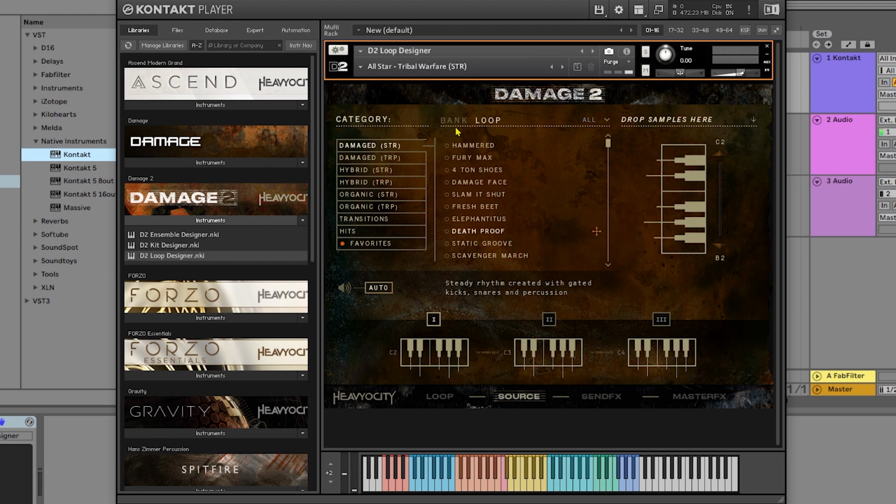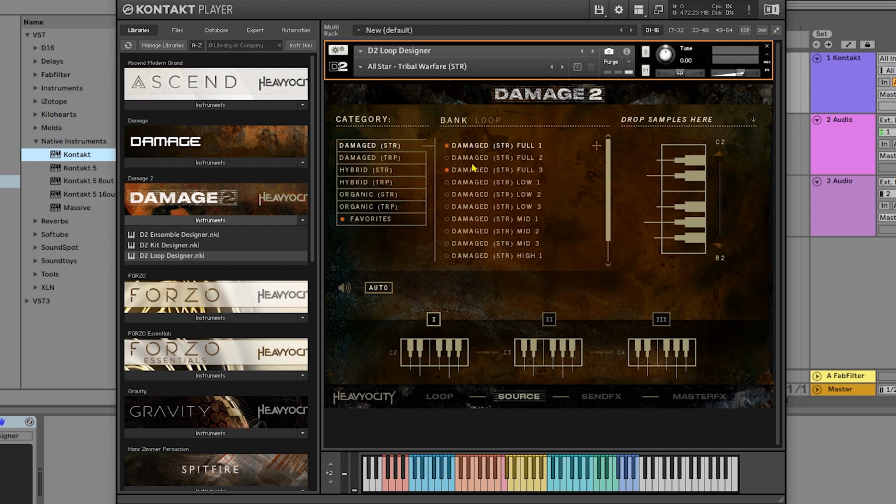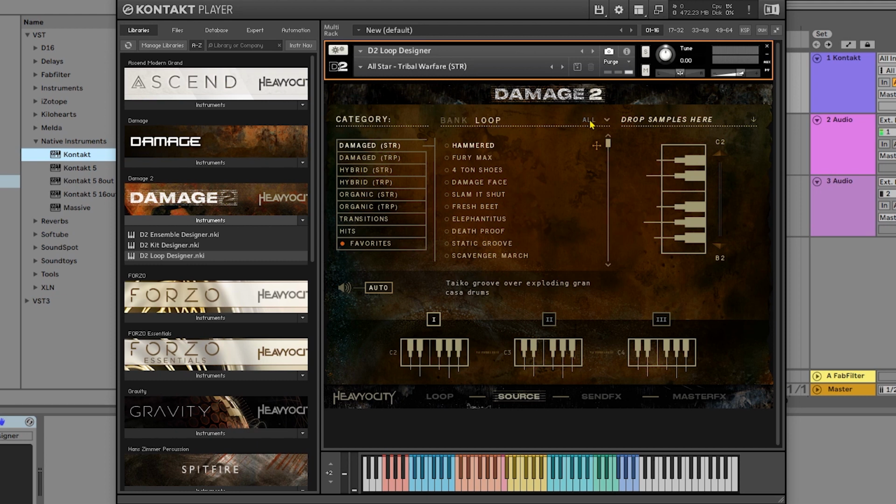You can also go to the bank right here where you can see the different damaged sections. So we have a category and then banks and then loops inside of those banks. So we have damaged full 1, 2, and 3, and then just the lows 1, 2, and 3, and then the mids and the highs as well. When you're inside of the loops, you can even do filter.